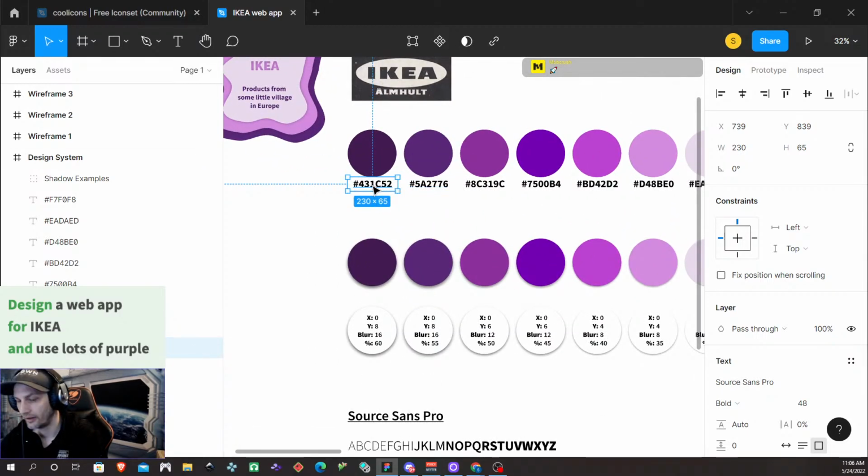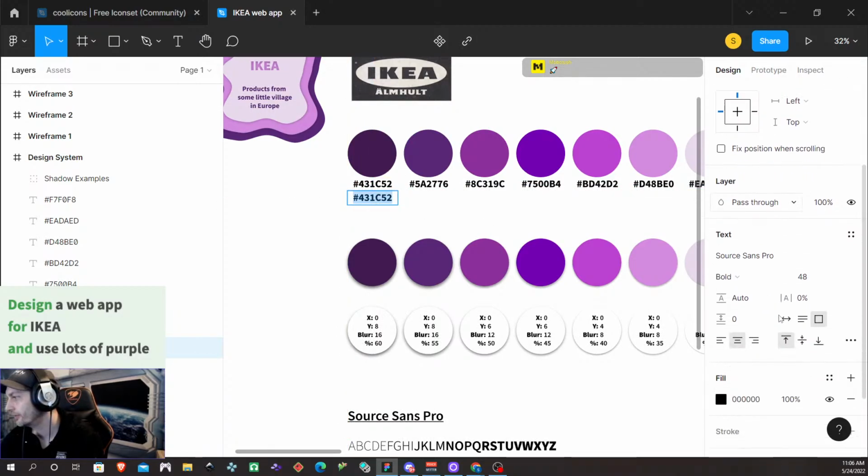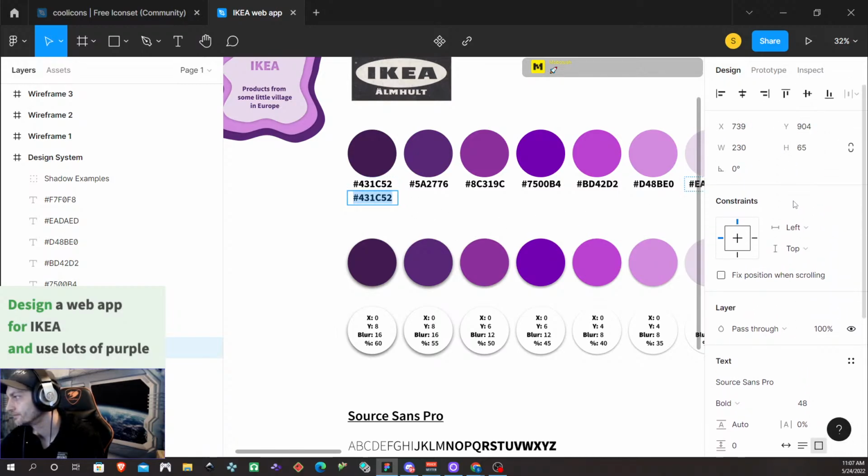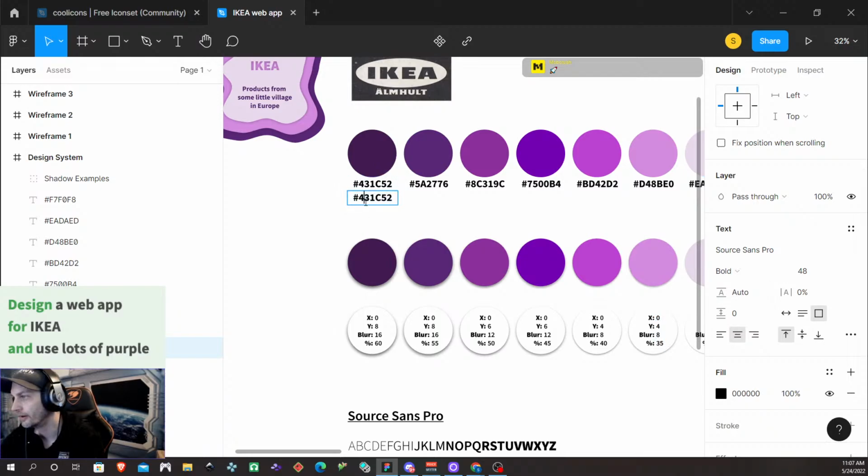So let's drag this down. And we're gonna say that this is fixed. Not auto width, auto height, fixed size. And then, is there not a hug for that one? Okay. So this is American purple.